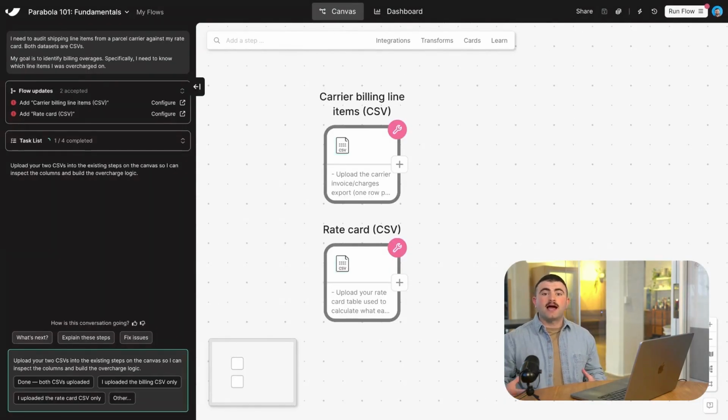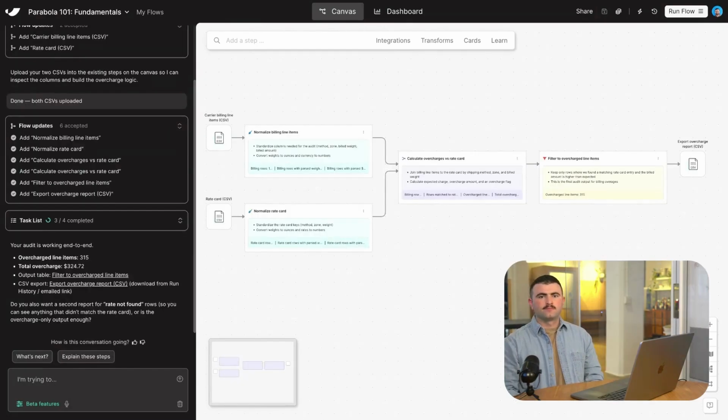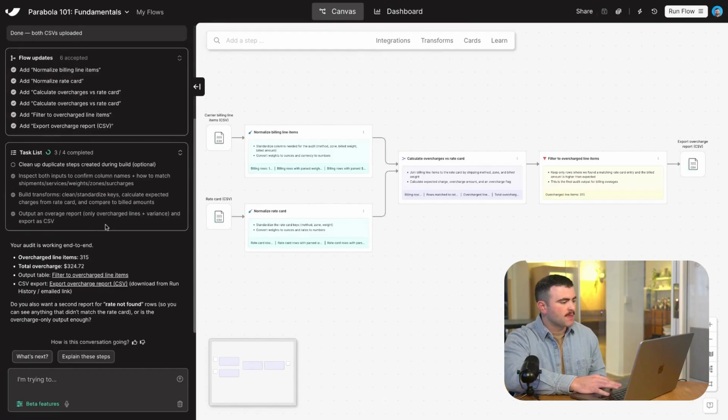First, Parabola is going to ask us to pull data into our flow. Once I've uploaded my datasets, I can tell Parabola, and now it's going to look at the data that I've uploaded and come up with a more nuanced plan for how we are going to clean, combine, and transform our data based on the actual values that exist in our dataset. A few seconds later, we can now see that Parabola added 4 blocks of logic transforming our data directly on the canvas. First, if I look at the chat, it came up with a task list to assign itself tasks that it needed to execute in the canvas.